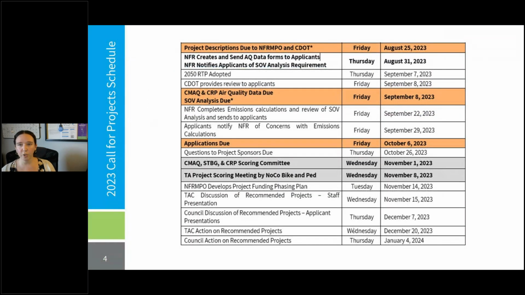So first, just wanted to go over quickly the schedule for the call for projects. The call opened last Friday, and then the first deadline that we have is going to be the project descriptions, which are due on Friday, August 25th. As a reminder, all applicants are required to submit the project description to the NFRMPO. And then certain projects are required to also submit their project descriptions to CDOT. Those are going to be projects that are impacting or located on a state facility, and then also ITS projects are required to submit the project descriptions to CDOT.